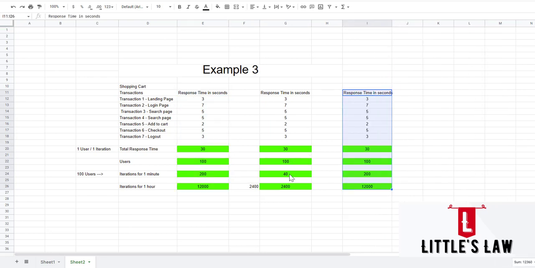So now here we have changed the iterations. We are able to find the iteration. So this is the iteration we have to get here. So already I told you we should not touch the users. So let's go back to the total response time. So we have to increase the total response time. So let me increase the total response time. So let me double the total response time.